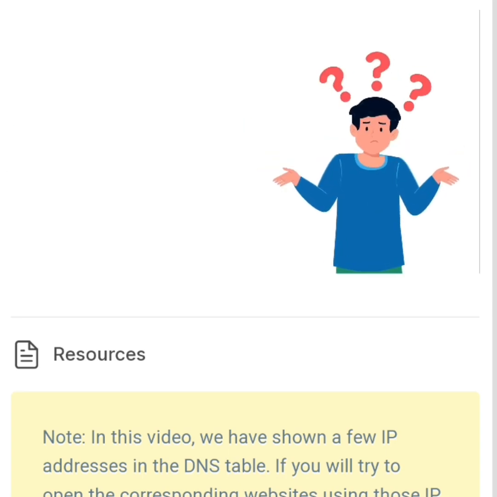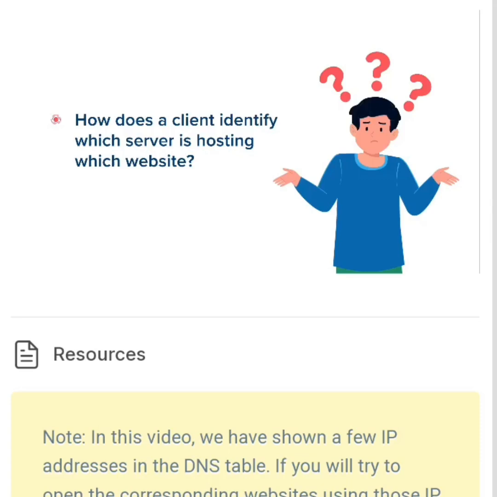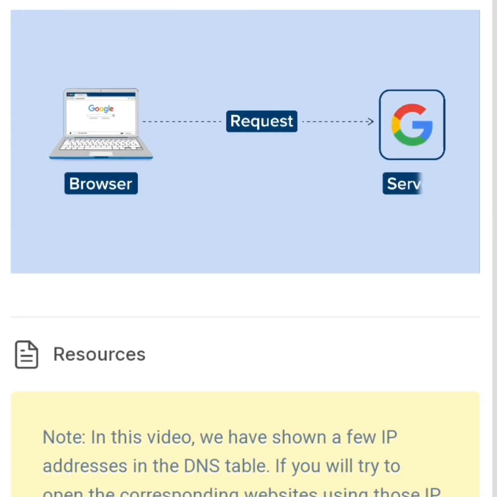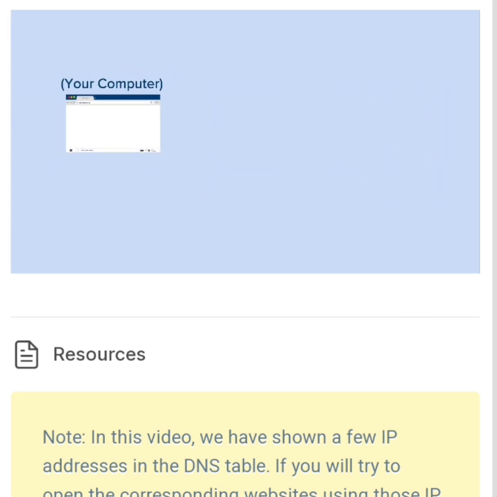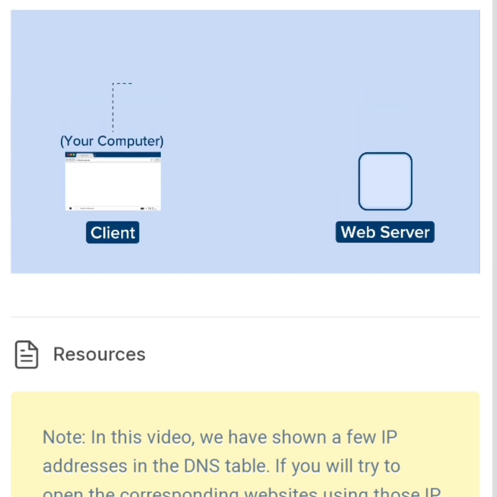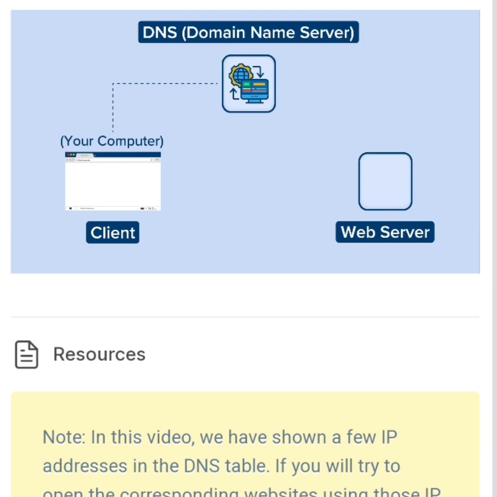Now the important question that lies here, how does a browser or a client identify which server is hosting which website? That is, if we want to open google.com, the request only goes to Google's web server and not to Internshala's web server. This means there must be something in between this communication channel that is helping our browser to locate the correct web server corresponding to the website we have requested. So, to help our browser find the computer that is hosting the website we are looking for, there are some other special computers provided by our internet providers such as Airtel, Jio, etc. that run a software known as the DNS or domain name server.